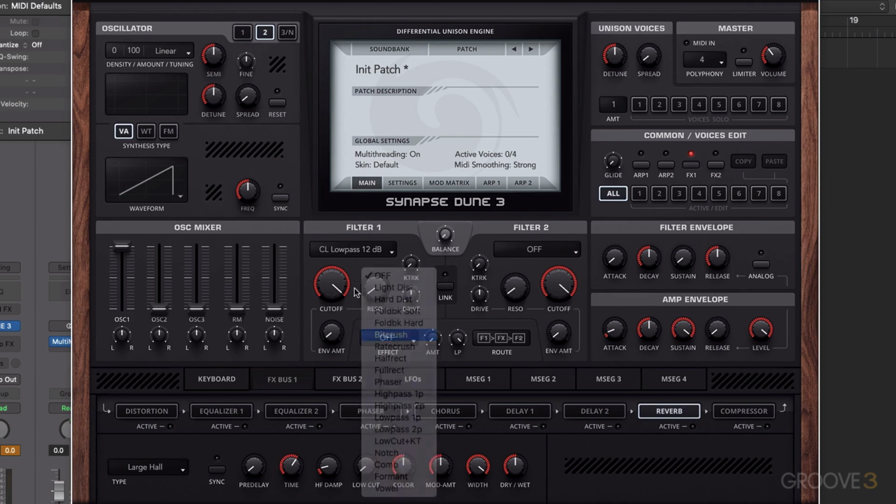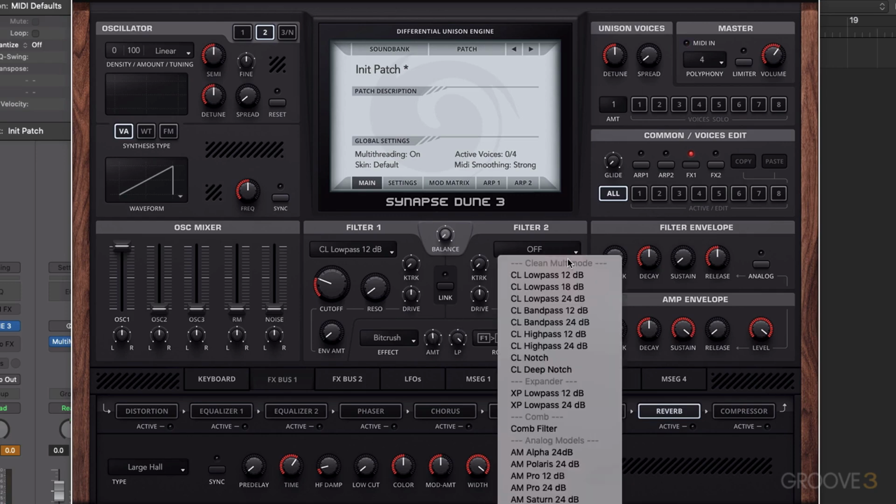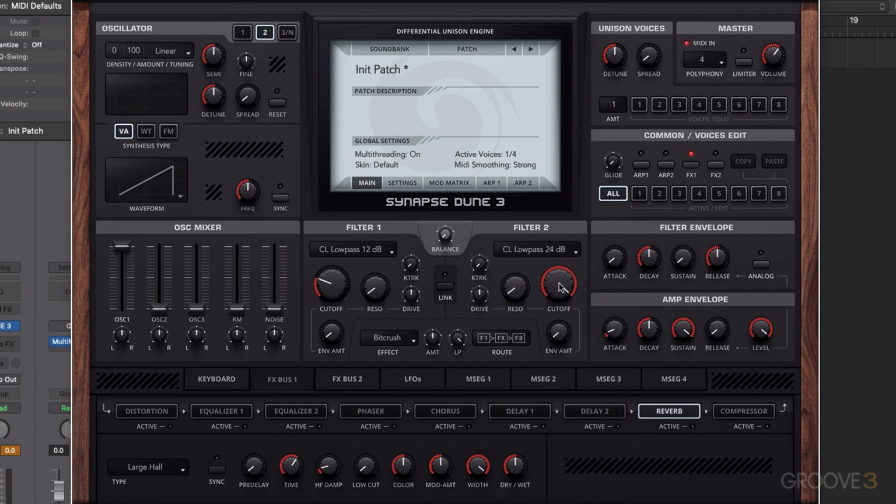So let's bring in something here, a bit crusher. Let's bring down the low pass, bring up the amount. You can clearly hear a bit crush sound going on there. But let's now say we wanted to roll off some of the high frequencies here. Let's bring the balance across. We've now got that dialed in using that routing.